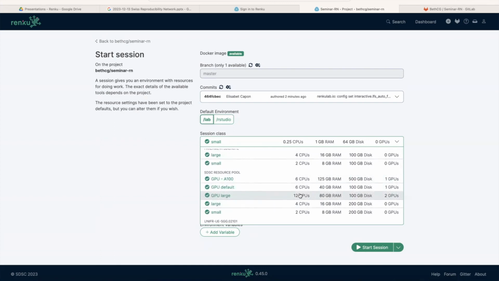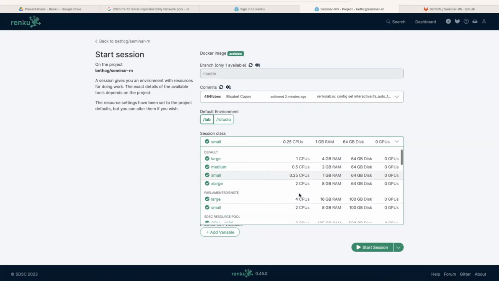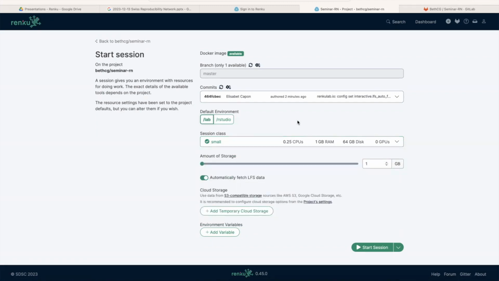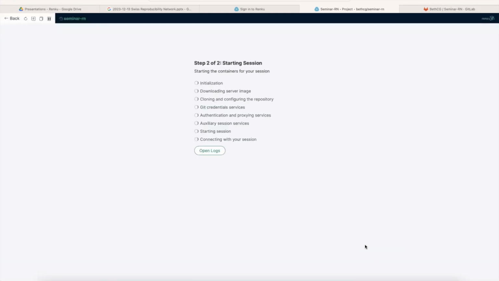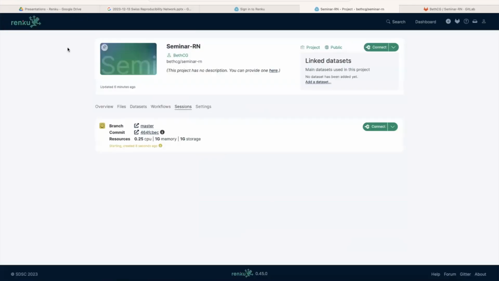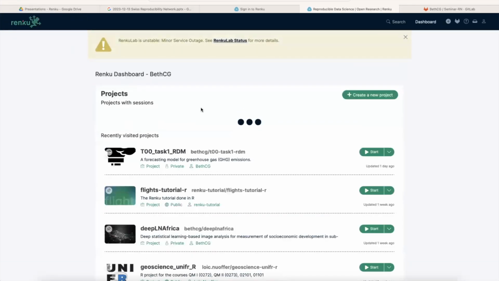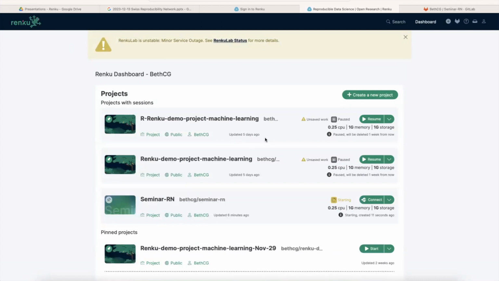So you can see for SDSC, for our internal team, we have even allocated some GPUs and much more RAM and CPUs. And this is something that, in case someone is interested, feel free to contact me, or I will give you later the details of other team members so that you can contact us. In the meantime, I don't know how long it will take because it's the first time I initialize the session. I prefer to navigate directly to one of my already existing projects.